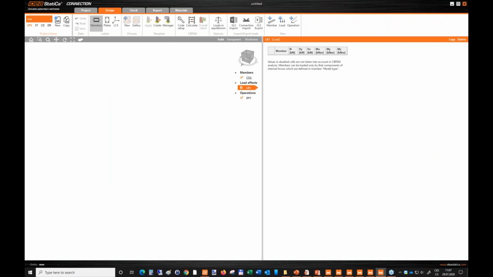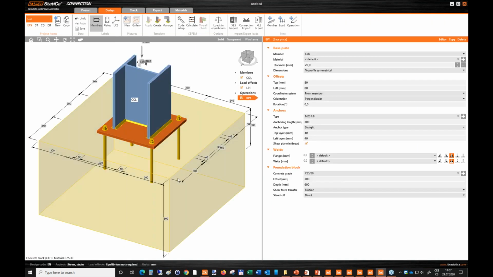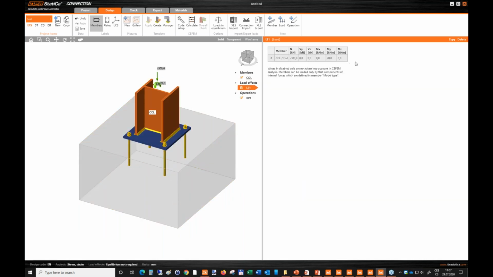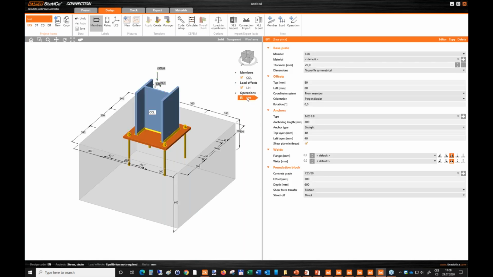So we have already prepared a connection with footing and some loads set. Let's go to the operation which is connected to the footing. In the foundation block, I will take it from the button. You can select the shear force transfer. So if you want friction, shear lock, or anchors, you can select that.